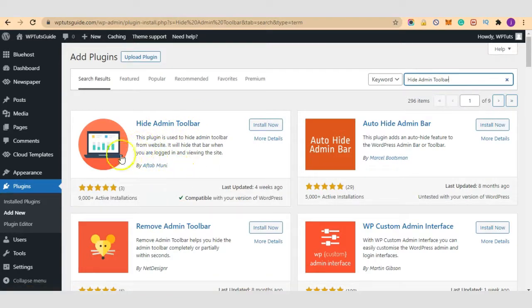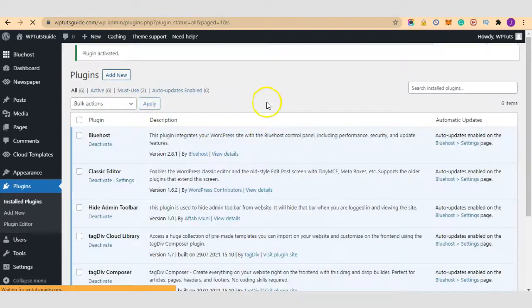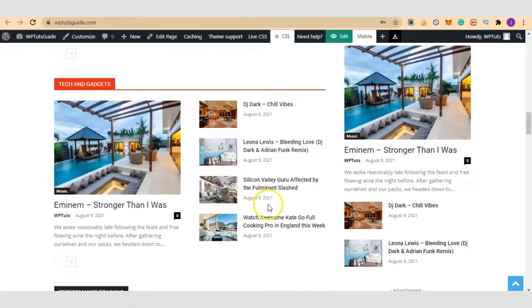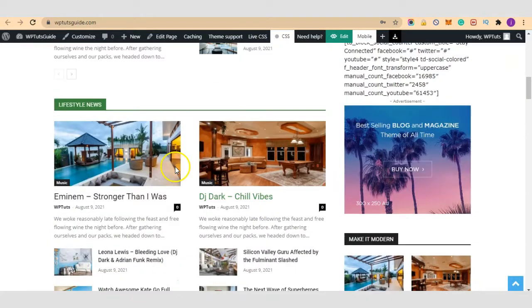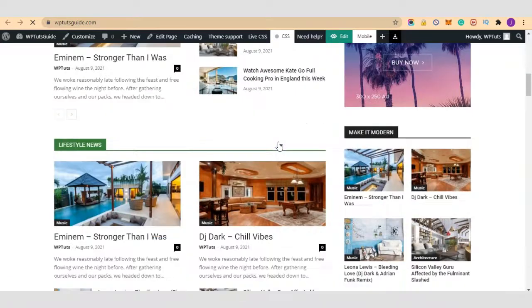I hope I got the name correct. Let's click on Install now. Once the plugin has finished installing, let's click on Activate. Our plugin has finished activating, so let's go back to the front end, refresh, and find out if the bar would be visible or it will be hidden. So let me refresh the home page of the front end.